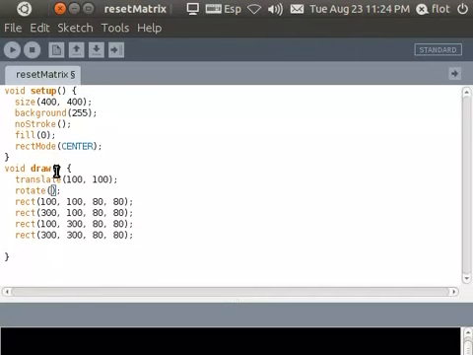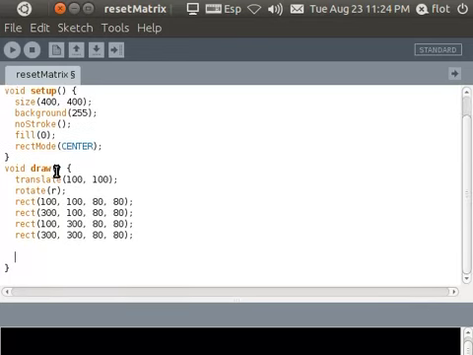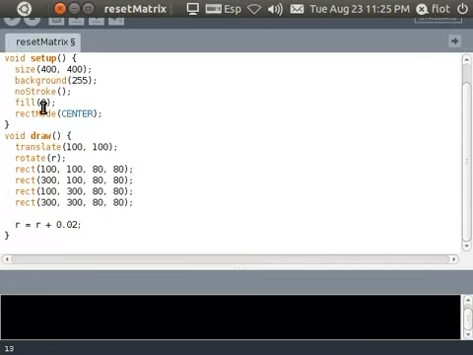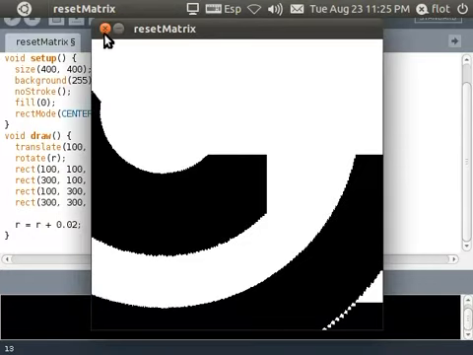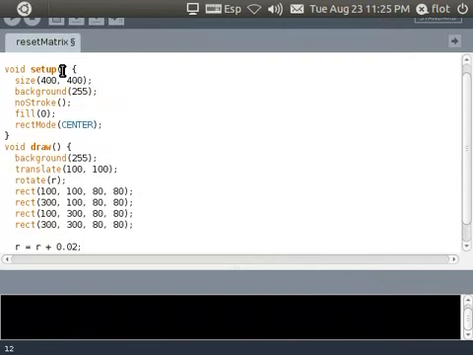I'm gonna use a variable again, r. So I will declare this variable at the beginning. Float r is 0. And I will increase it. r equals r plus 0.02. So let's see what's happening now. Okay, first thing we need to copy this background, so we are erasing the screen after each drawing.